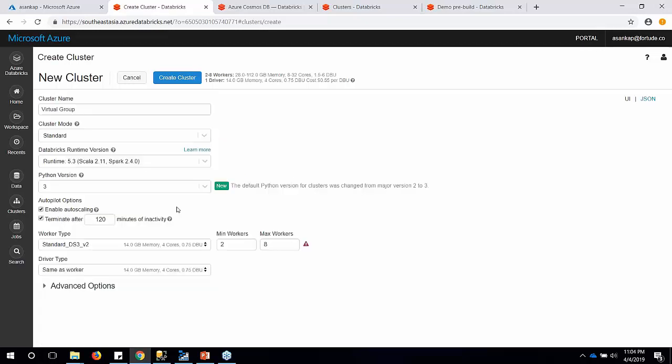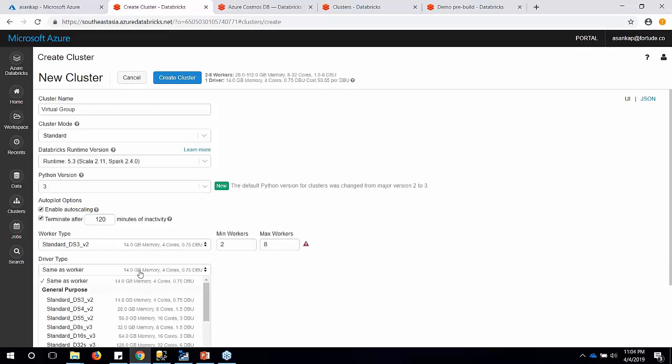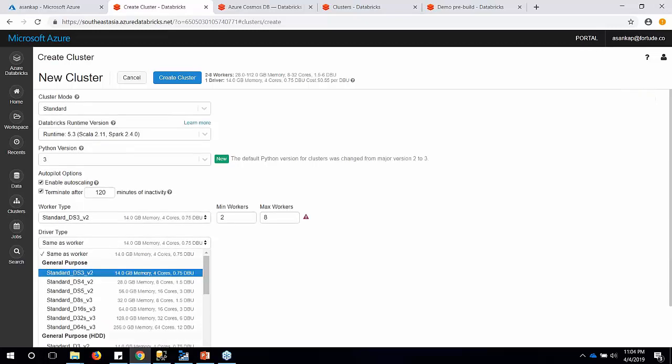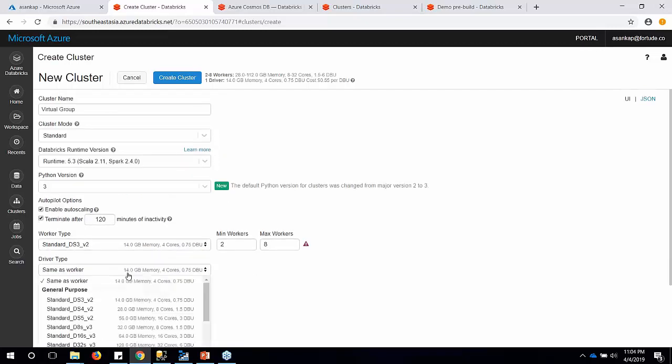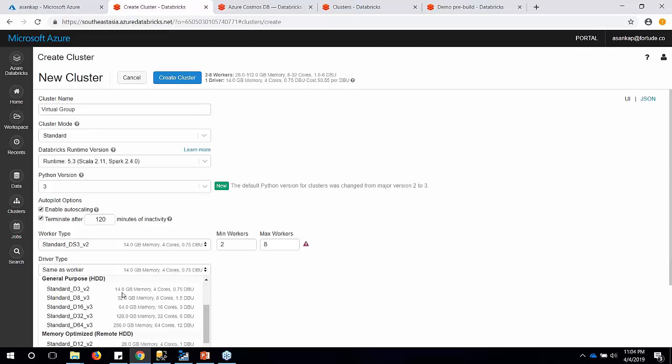By default, you can have multiple worker nodes, but you can have only one driver node. So select the driver node. By default, it will be the same as the worker, but based on your preferences and your data volume, you can select a different size for your driver. Remember, the driver is the one that will coordinate your data executions and all the sessions, and all the other Spark related attributes are maintained by the driver, and all the workspaces are kept in the driver node.